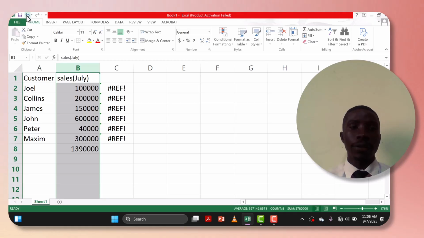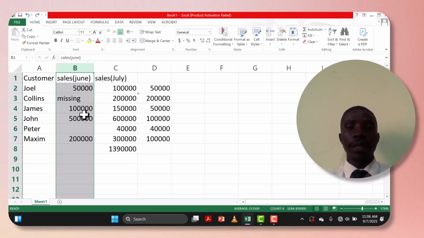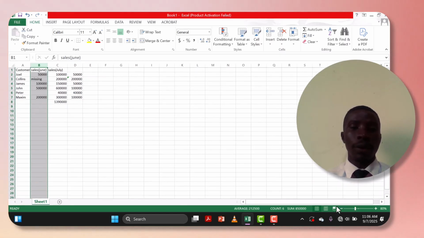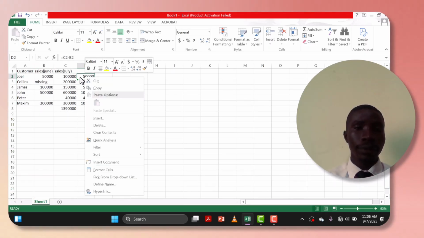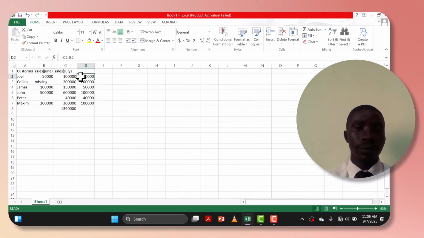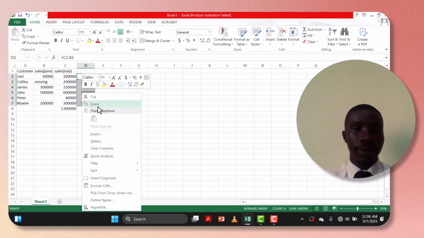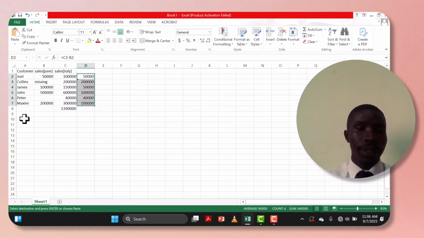And when I try to restore this, you can see when this cell comes up, it's able to remove that error. Alternatively, let me make it a bit wider. Alternatively, when we copy this formula here, and then we come and paste it here.